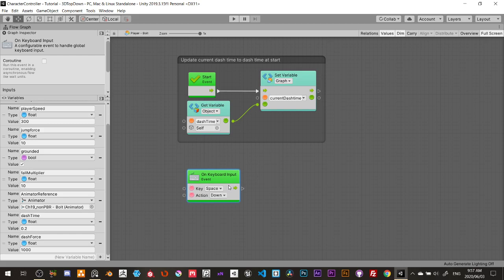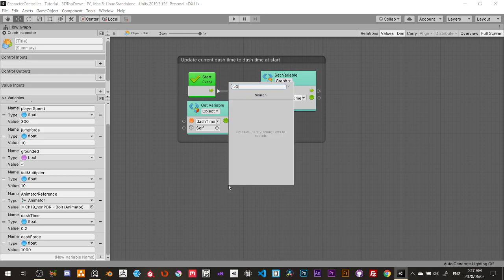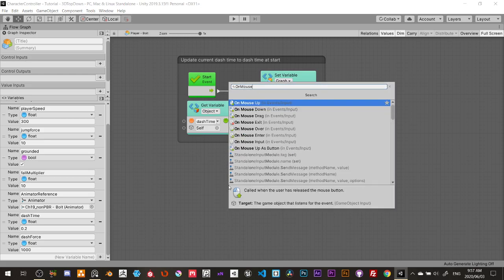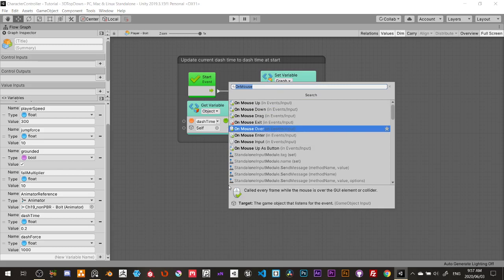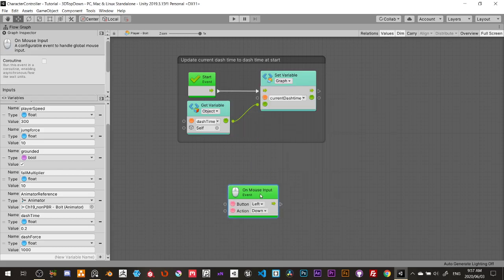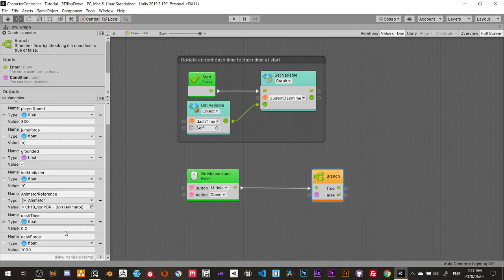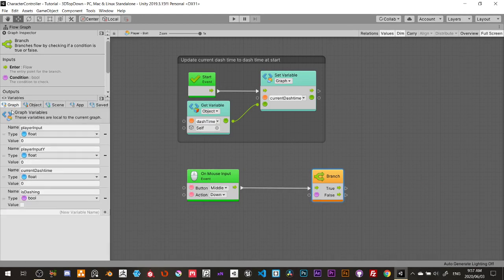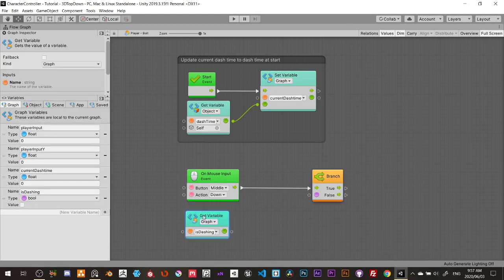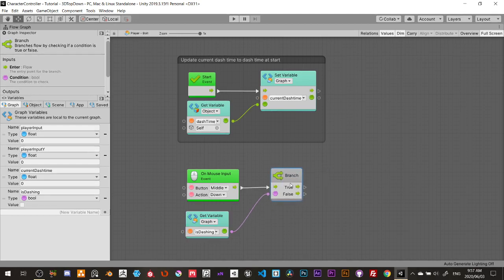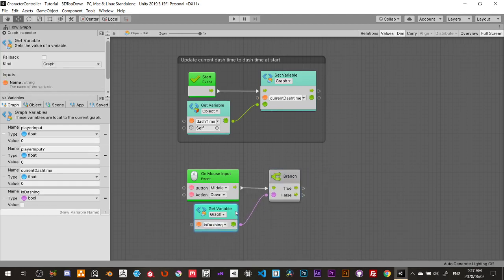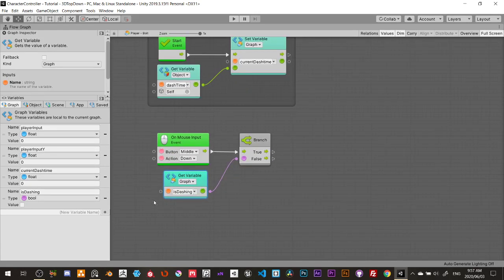Actually, I'm going to make my dash my right mouse button. So I'm going to go on mouse input. There we go. So when my right mouse button is down, I need to first do a branch or an if statement to check to see if we're currently dashing. So let's grab that is dashing variable. Because if we are dashing, we don't want to be spamming this button, so we're constantly just dashing like a mad person. So first and foremost, we need to see, are we already dashing?